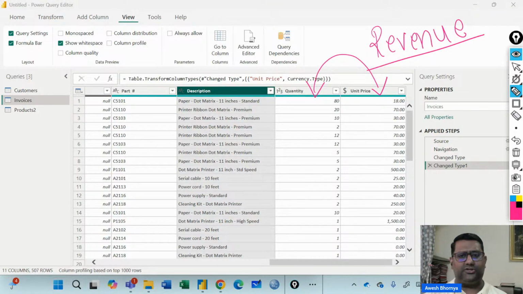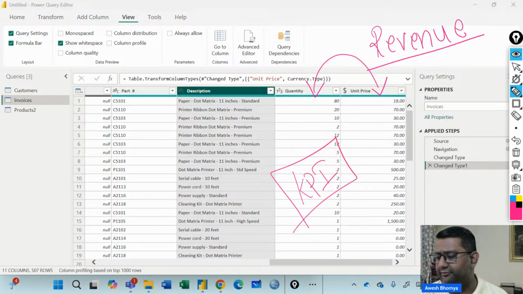But my question to all of you is, I can create a revenue column out of this, and that is the starting point of my KPI creation. So very quickly, what is the full form of KPI? What is the full form of KPI, everyone? All those who are attending the session, what is the full form of KPI?